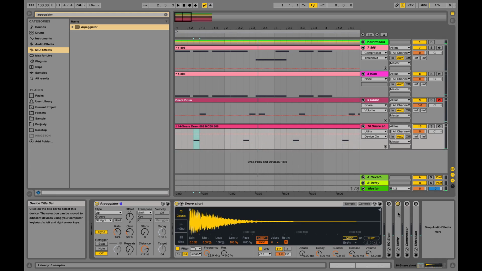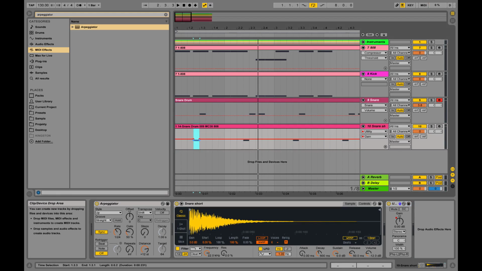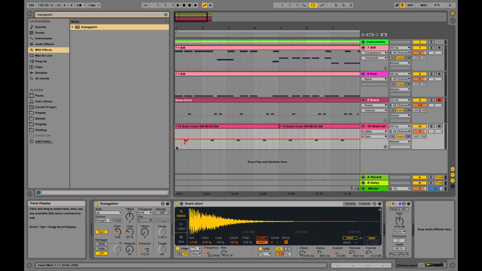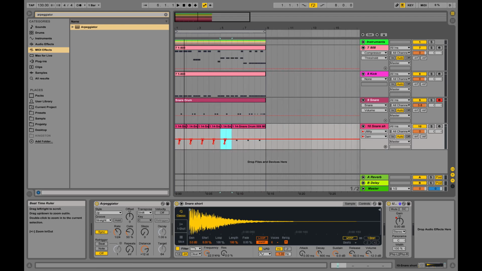Alright, next thing, I will turn on a utility. If you don't have it already on the track, you can drag it onto the track. And just setting the automation on the gain, like this. Selecting this area in here, pressing Command D to duplicate it all over the place.